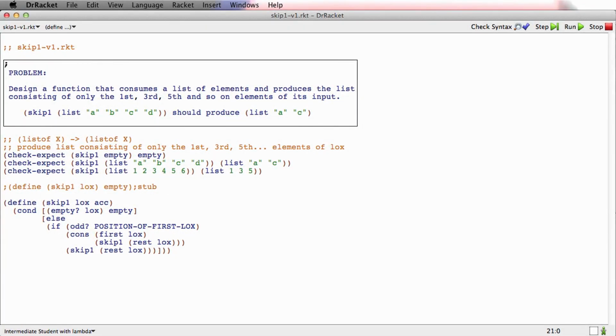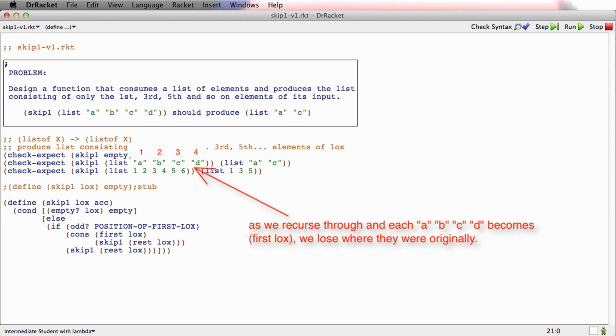Okay, picking up where we left off last time, I'm in the skip-v1.racket starter file, and we're partway through designing this function skip1. We got to a place where we want to know the position of first of the current LOX in the original list that we started out with at the beginning of the recursion. That is context information, how far we've gone through, that's lost by the structural recursion template. So what we've got to do is use an accumulator to recover that.